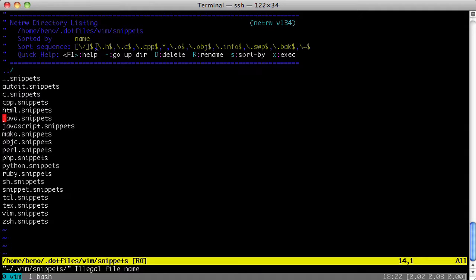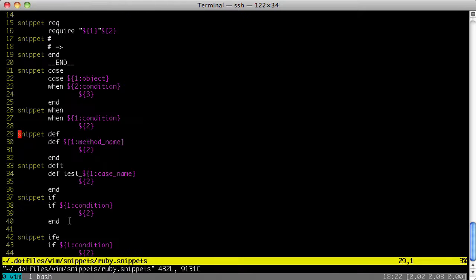Now SnipMate comes with a lot of different snippets. Rather than walking you through all of them, I'm going to show you where you can find them so you can read through the file. Here I'm in my .vim/snippets directory. The file we want is called ruby.snippets. You'll notice that it ships with support for a number of other languages. You'll want to check those out too if you use them all the time.